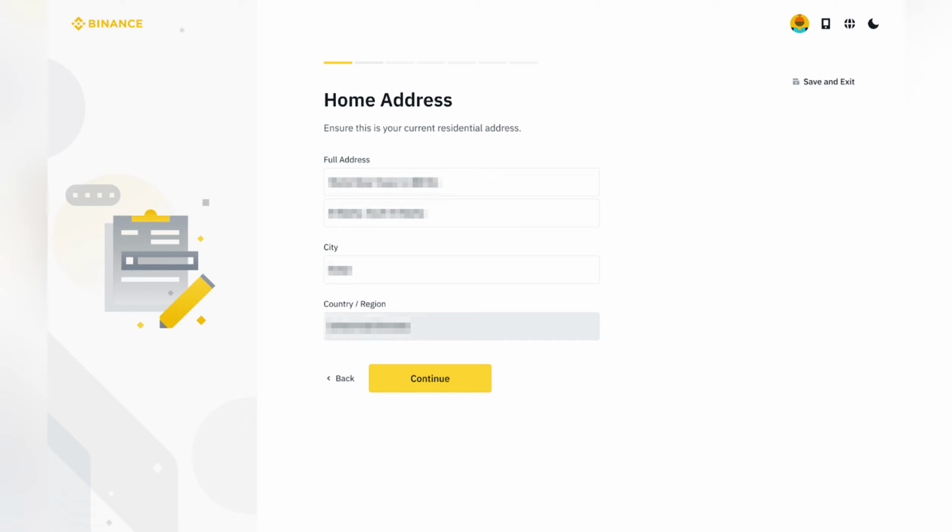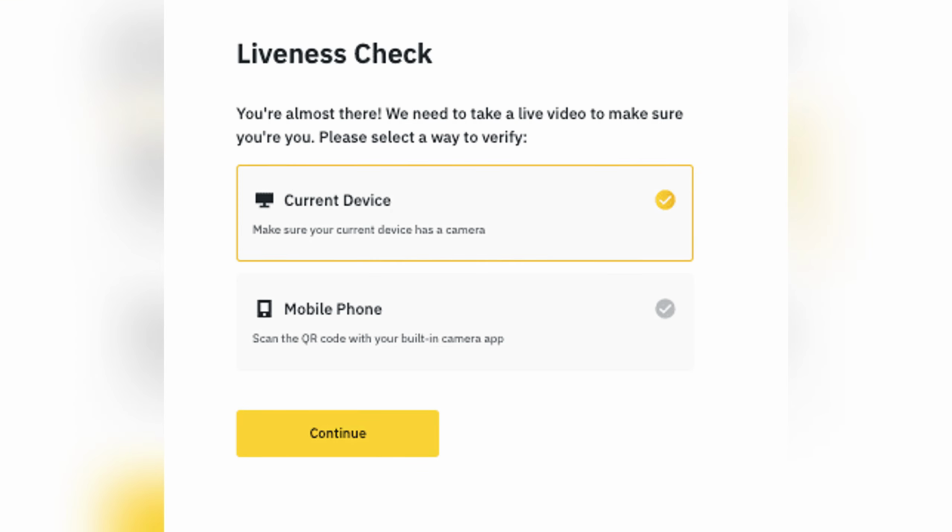After that, you'll be prompted to do a liveness check. This is basically a short selfie video to confirm you're the real owner of the account. Follow the on-screen instructions carefully.